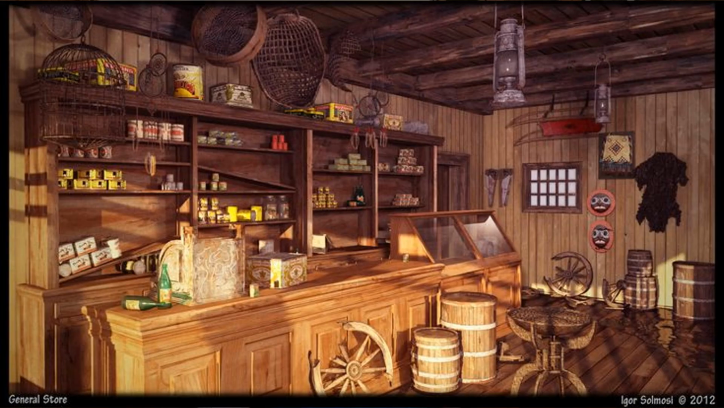Now, I mentioned travelers stopping by and spending their money, and for that, you're gonna need the general store.